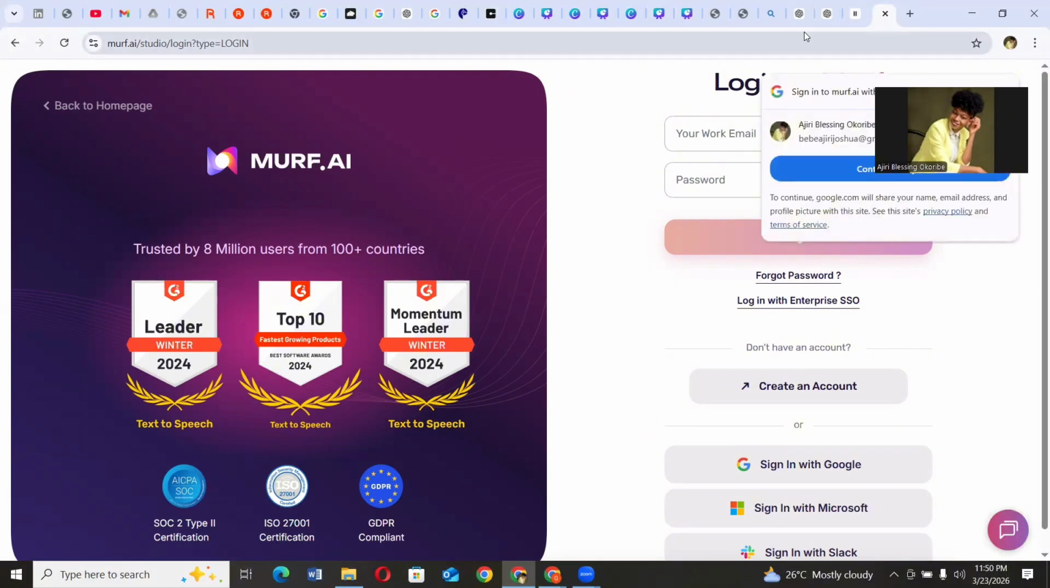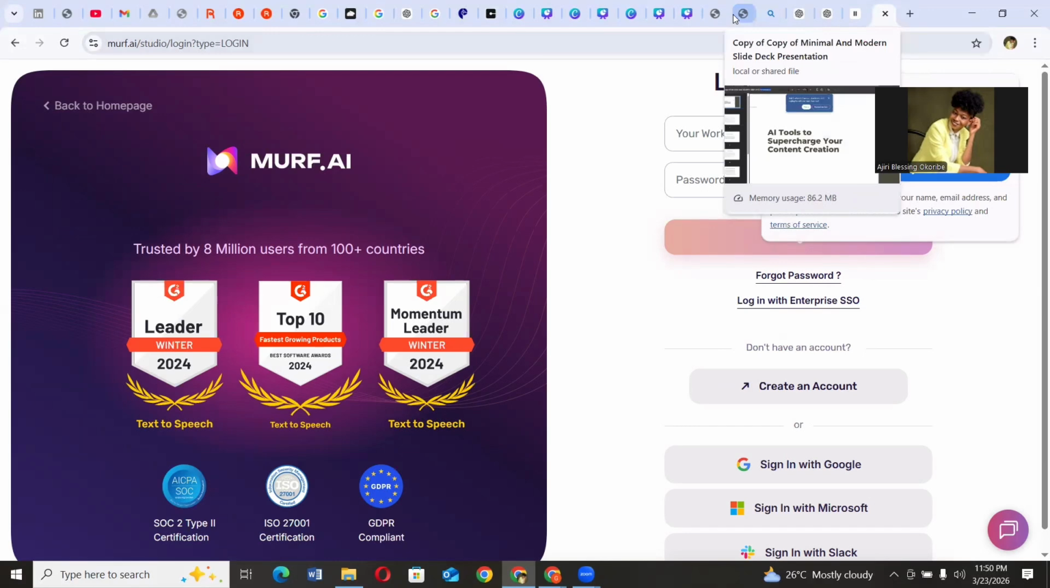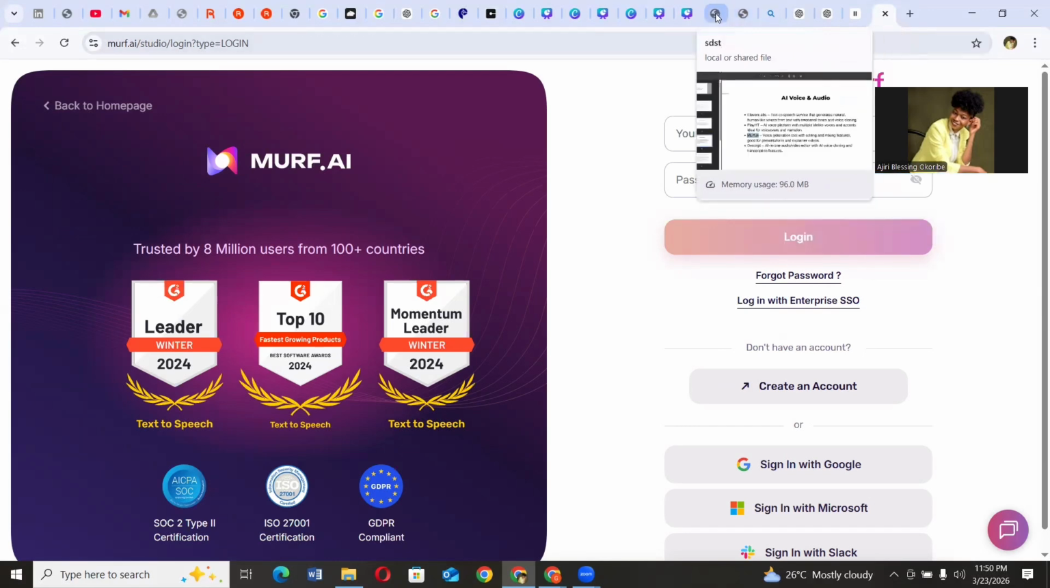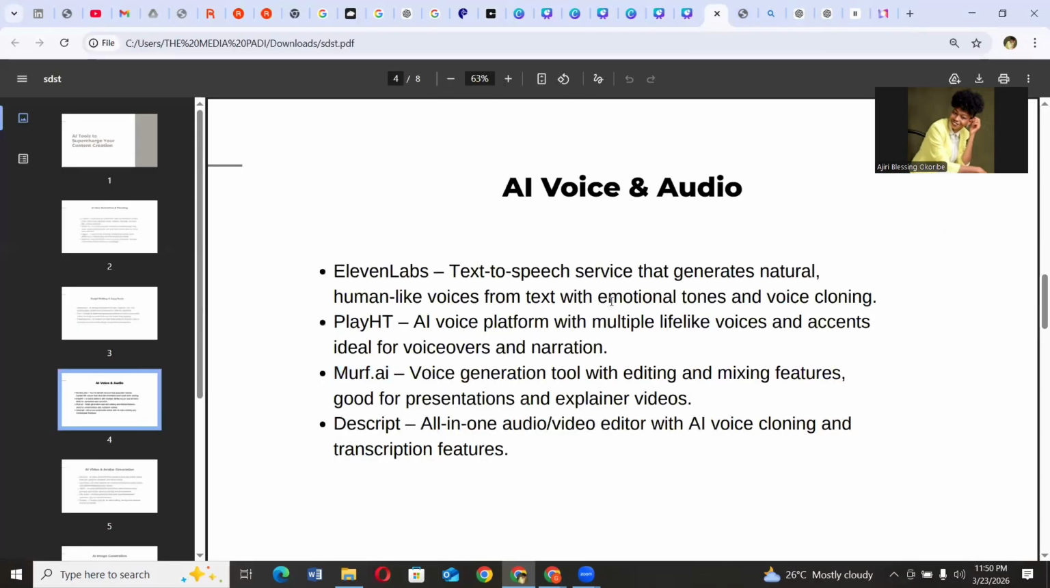I do remember, right? A lot of these tools are paid, but like I said, the whole aim of sharing this with you is so that you know these tools exist and can be used effectively for your content creation journey, right? We also have Script, an all-in-one audio and video editor with AI voice cloning and transcription features, right? So these are tools under AI voice and audio.